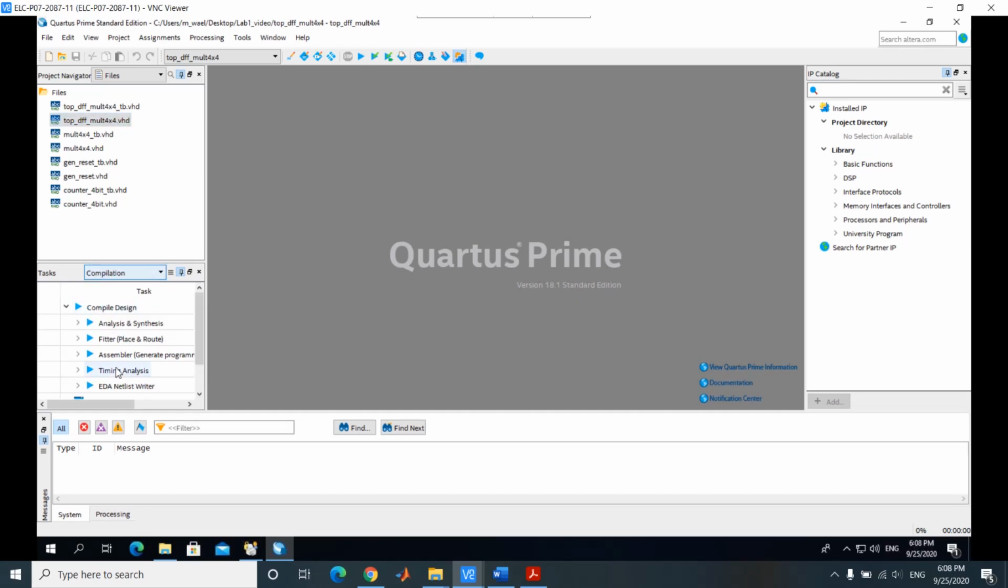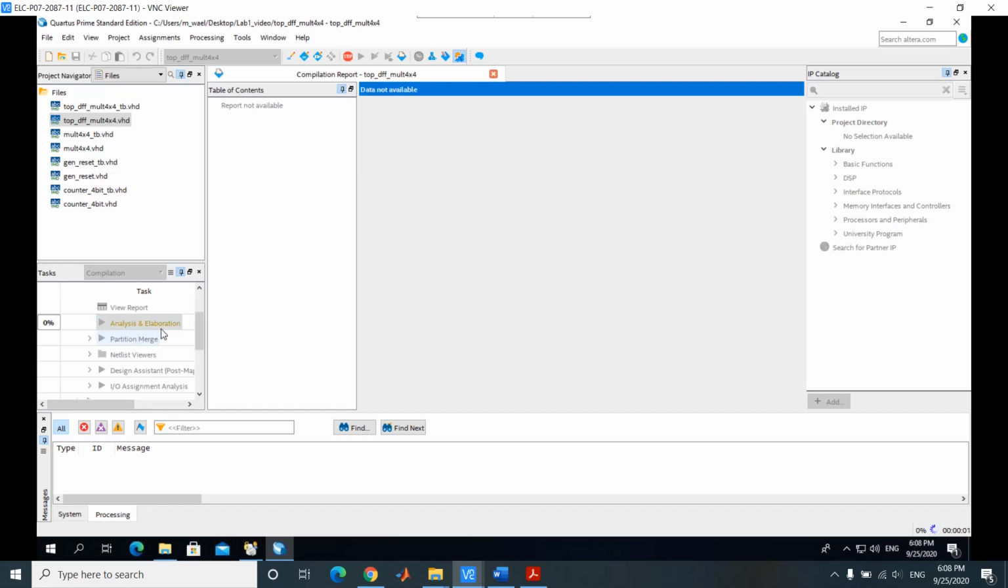Now we'll just use compilation. Usually a common mistake is doing compile design. Compile design will go through the whole flow, and this might give you an error while doing pin assignment. So you should do it carefully and step by step. So first, analysis and elaboration. This will compile the whole HDL blocks.